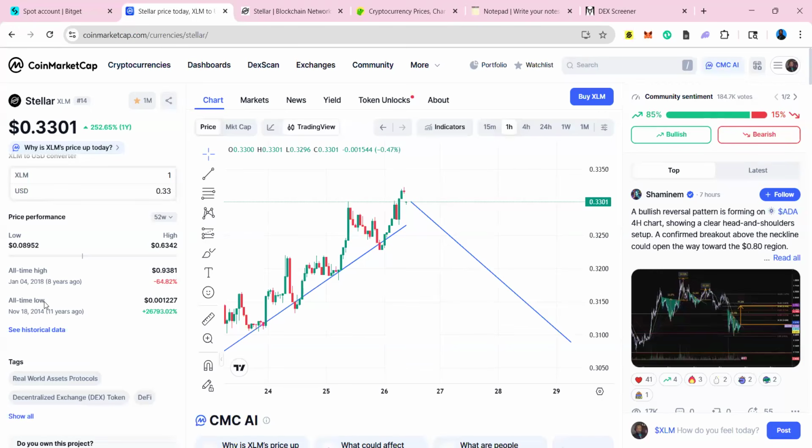And this one is all-time low. That is the lowest ever. And that is 0.001. That means that this coin has increased by 330 times, which means that if you had put in $10 in 2014, $10 in this coin, it would have increased to $3,300. So crypto is about patience and investing for the long term for most of the coins.